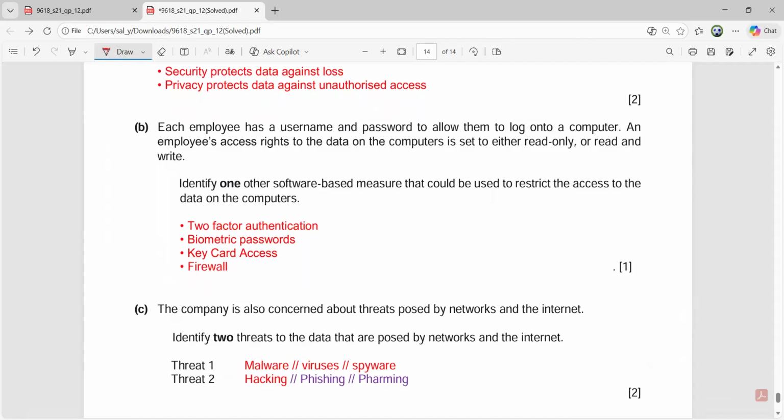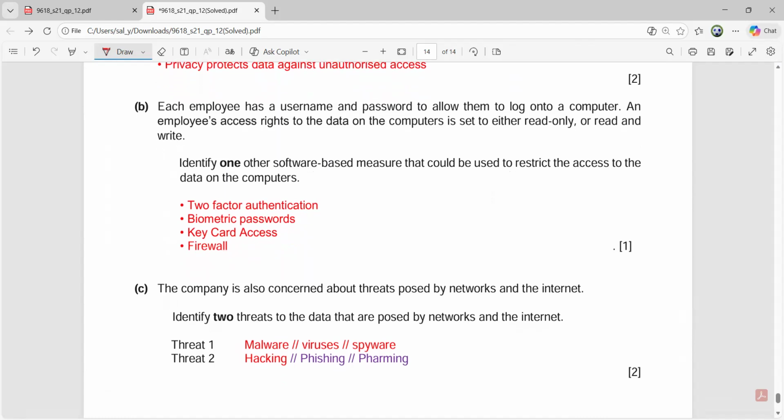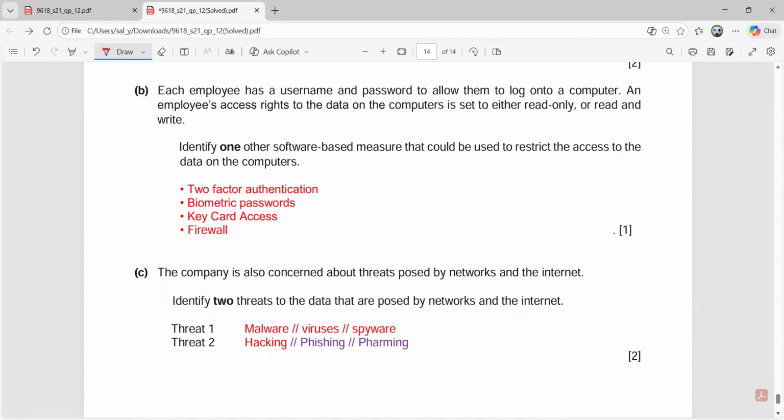The company is also concerned about threats posed by networks and the internet. Identify two threats to the data that are posed by networks and the internet. Threat 1, threat 2. A child can write malware, viruses, or spyware, or the child can write threat 2 as hacking or phishing or pharming, and it will be considered as a right answer because malware includes viruses, worms, spyware, Trojan horses, etc. So these are considered as the correct answers.